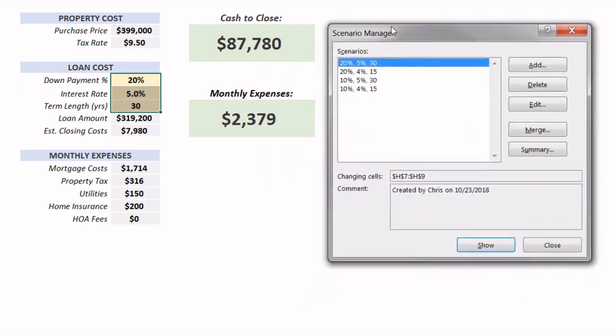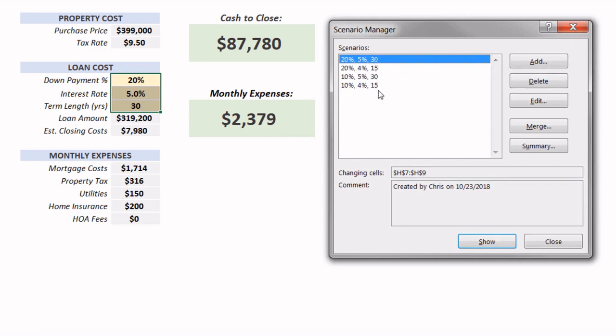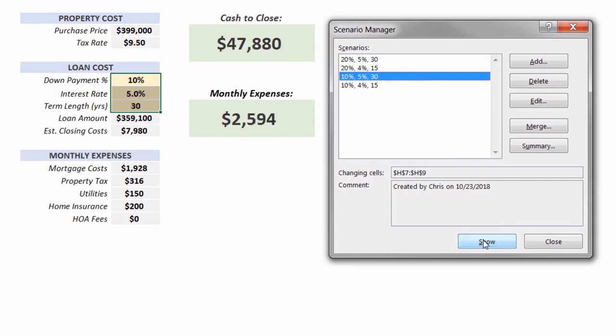So now we've got our 4 scenarios defined here. And to quickly determine the impact of each of those scenarios on our output cells, all we need to do is select the scenario and click Show. So now check that out. It changed to 20%, 4%, 15. Click the third item, click Show, 10%, 5%, 30, and then the last option, 10%, 4%, 15.